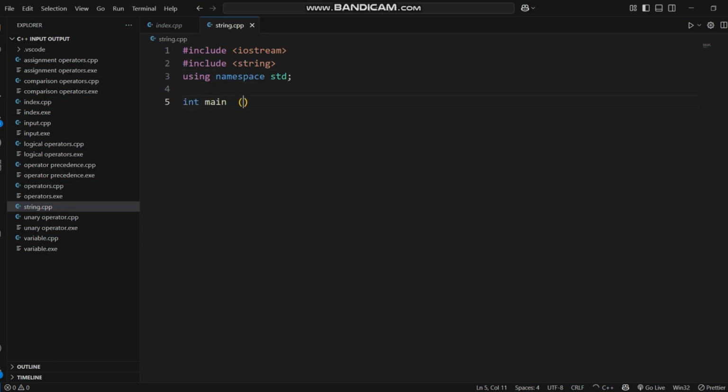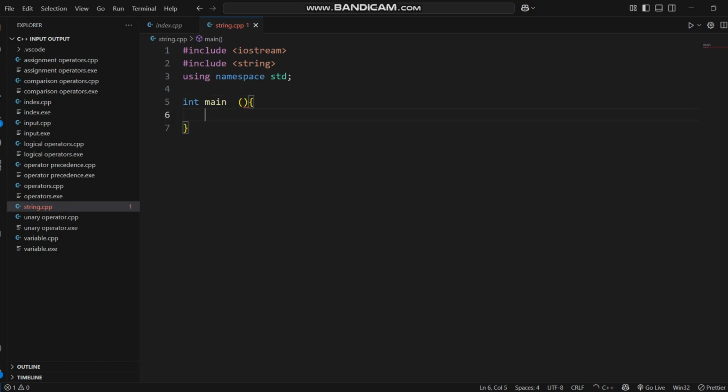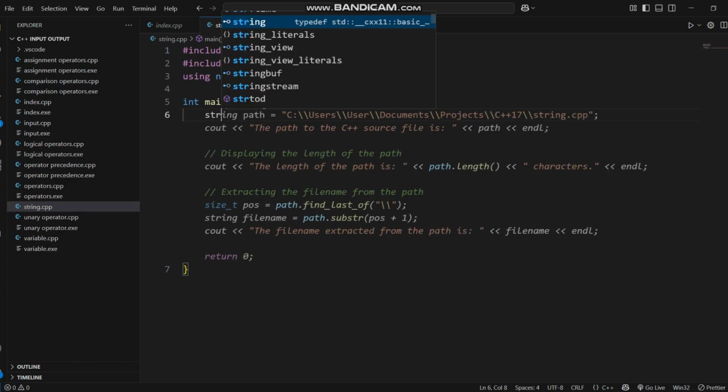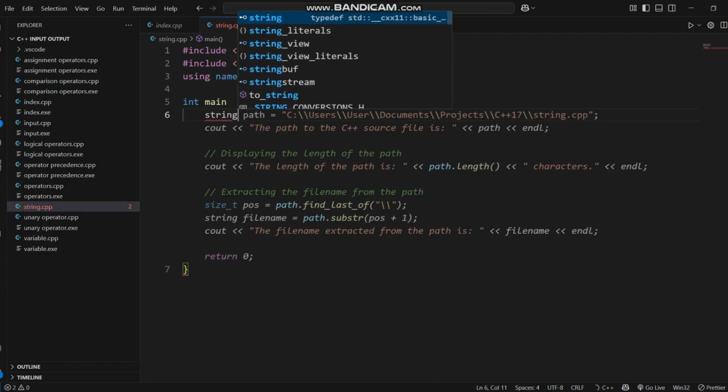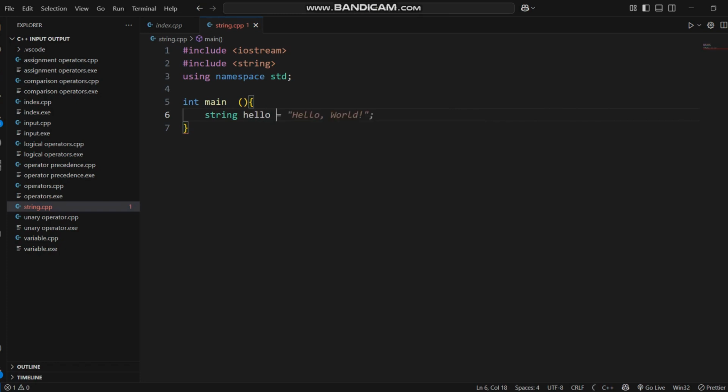So, let's dive in. In C++, a string is a sequence of characters, like a word or a sentence. Unlike C-style strings, C++ provides a modern string class, which makes working with text much easier. To use C++ strings, we need to include the string header file at the top of our program.